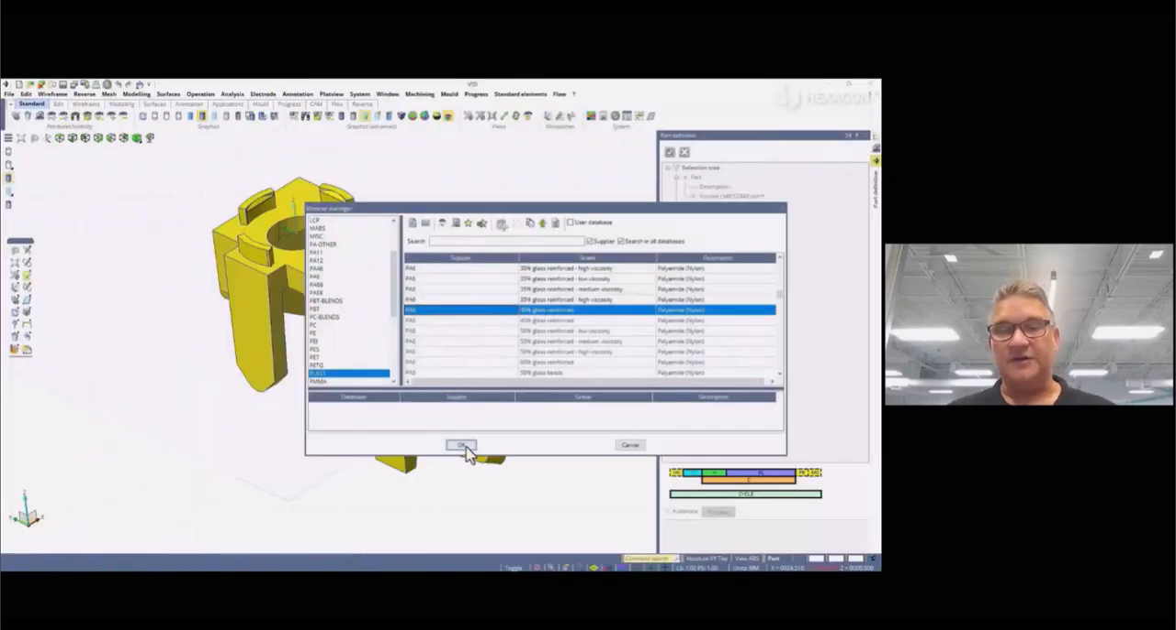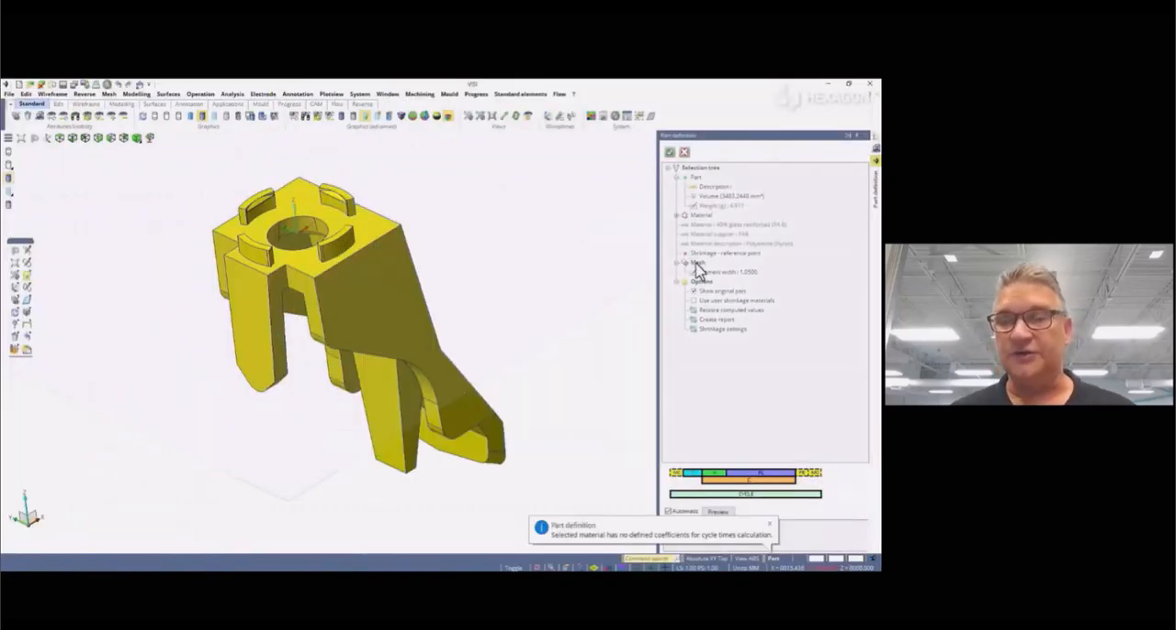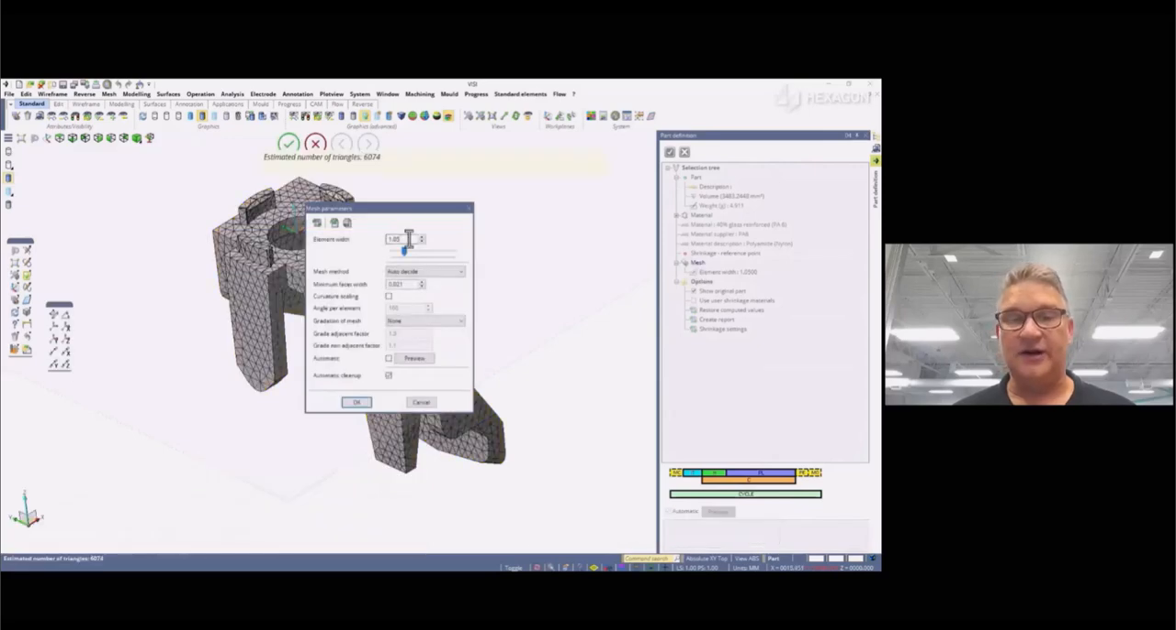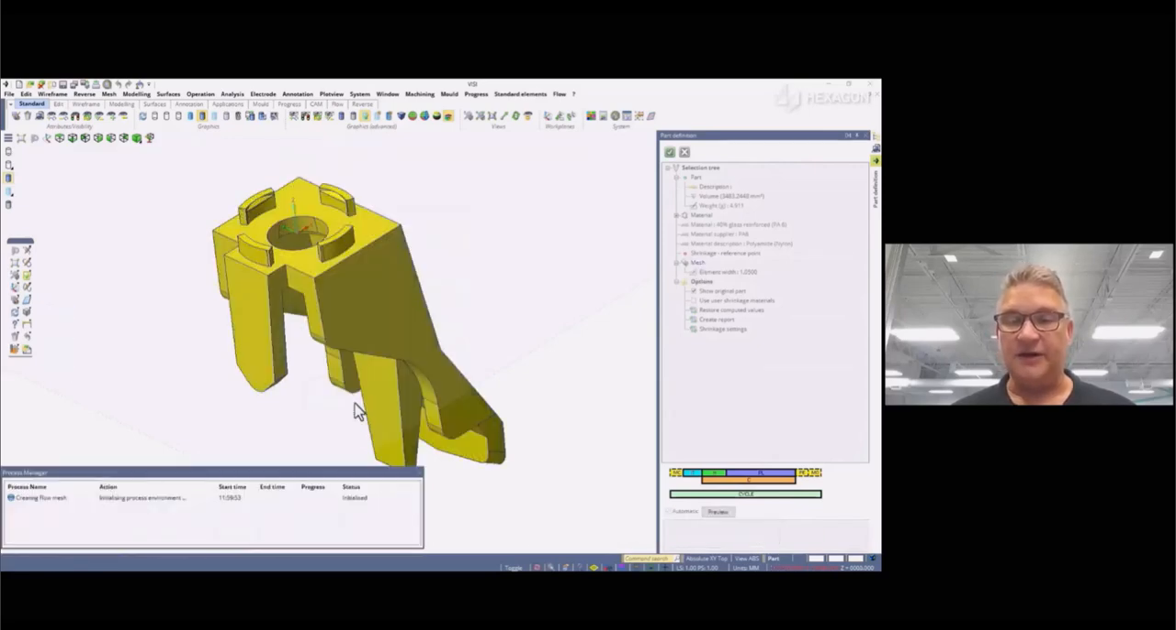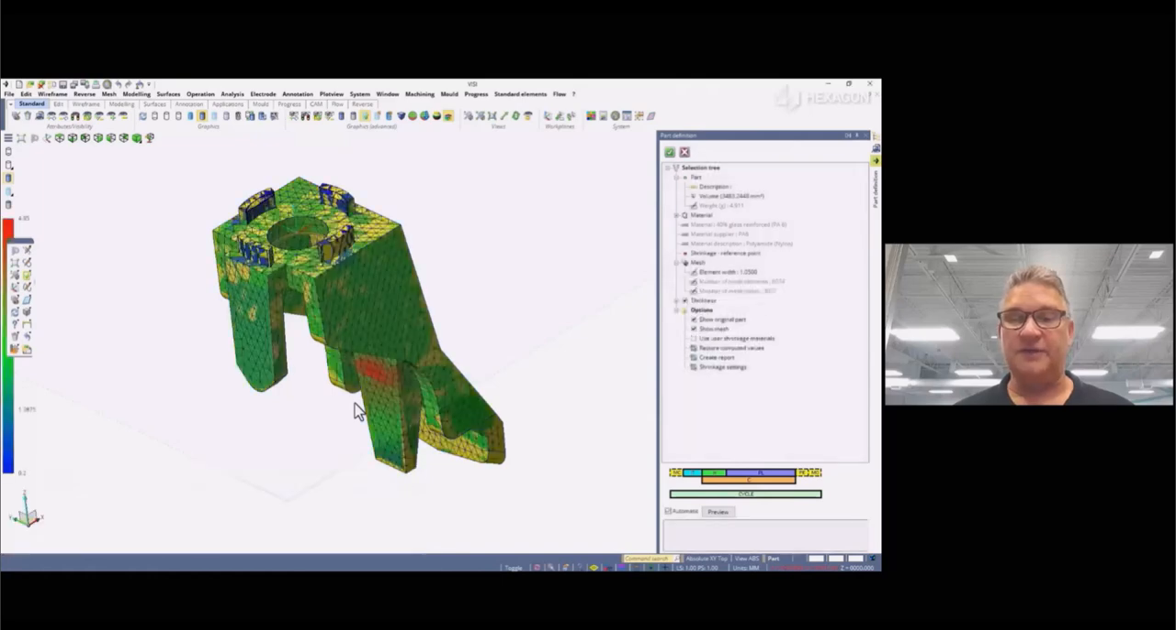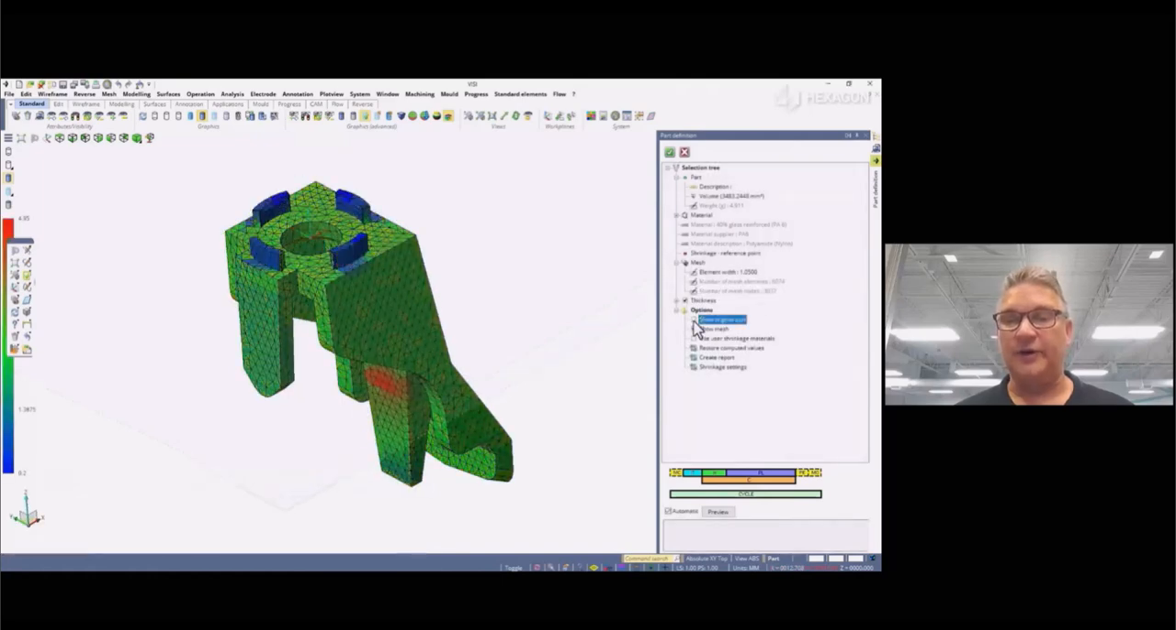Starting with the part definition, simply select your part, search the material database, and assign the correct material. Next, create a mesh model of the part. Adjustments can be made on the fly depending on your part shape.